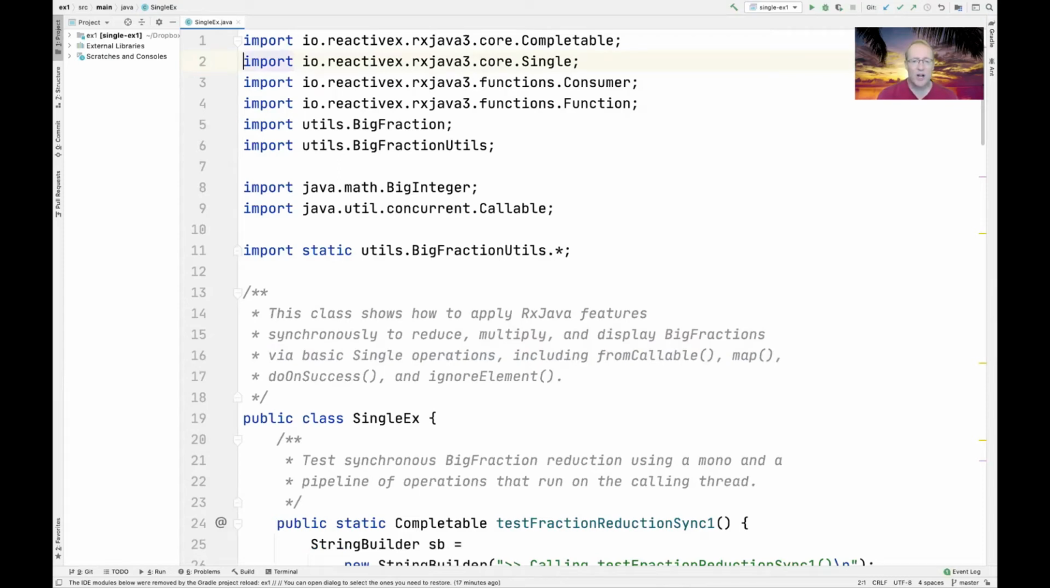So what we're going to do now is talk about how the single example, that is the actual source code from the previous slides that we looked at last class, can apply various RxJava features synchronously to reduce, multiply, and display big fractions. And this will show off basic single operations from RxJava, including fromCallable, map, doOnSuccess, and ignoreElement.